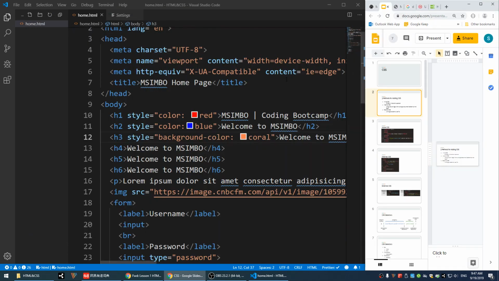So that means we are adding the CSS inline in the HTML. That's the first way you add CSS, just adding it as a style attribute. Adding CSS as a style attribute. Inline CSS. Right? These are inline CSS.